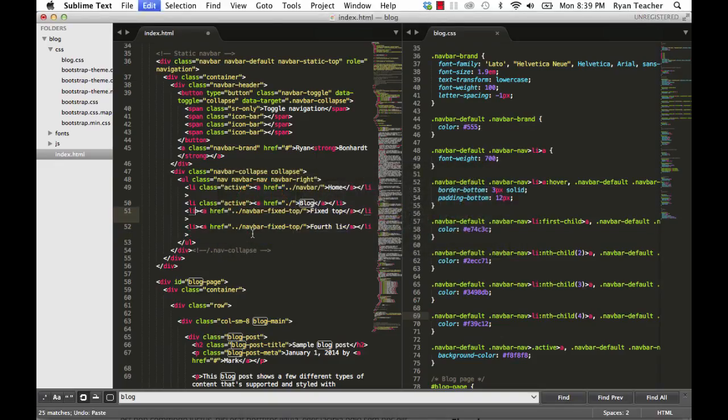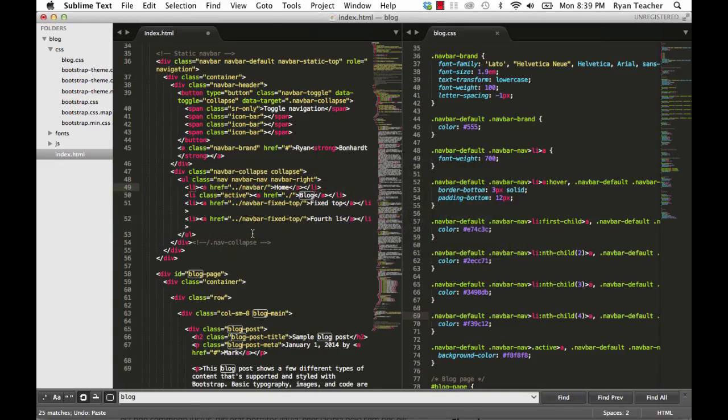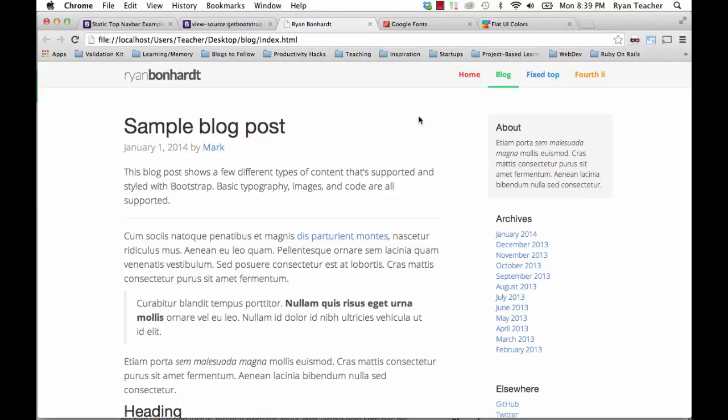Let's go back. And right now we're on the blog page. Very nice. We have the whole nav done now, and we can move on to styling the rest of the page.